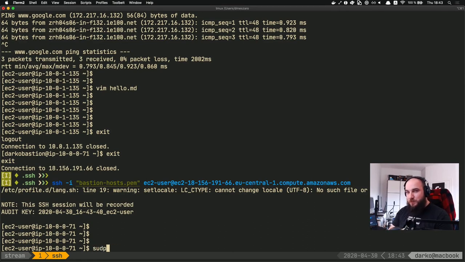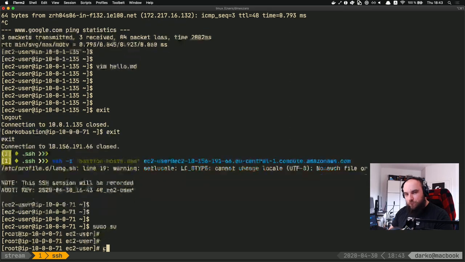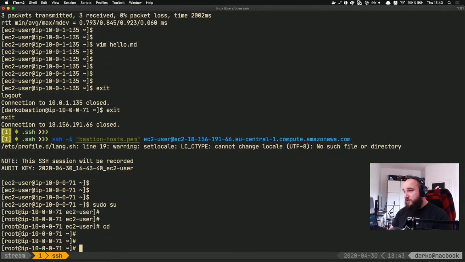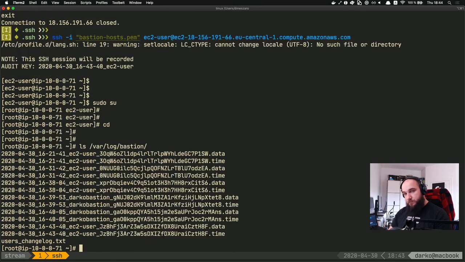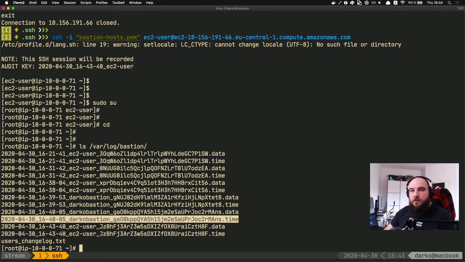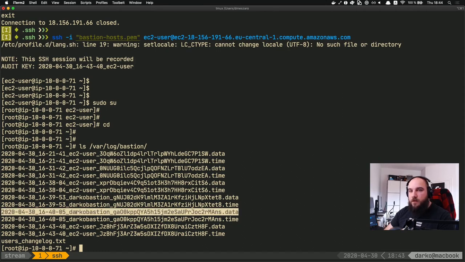So sudo su, right? Now you can do this just with sudo. I'm doing sudo su so I type less, but use sudo, it's better. I just have to have a look here now. So ls var log bastion, right? Okay. I see the last log file from Darko is the one on this time, right? So 40 thing. Okay, cool.